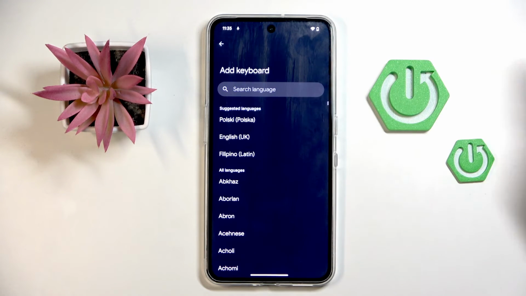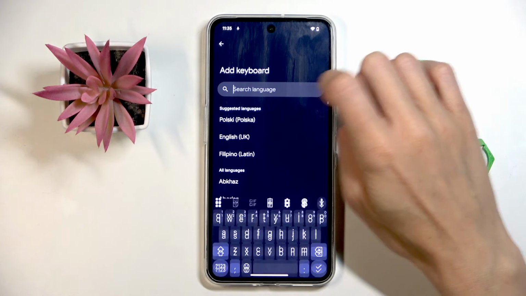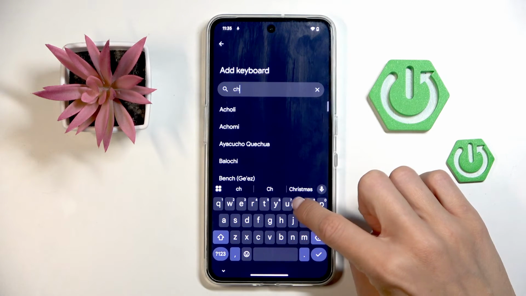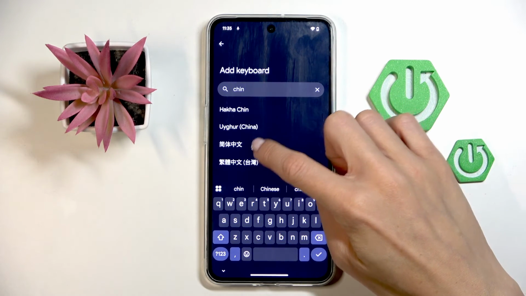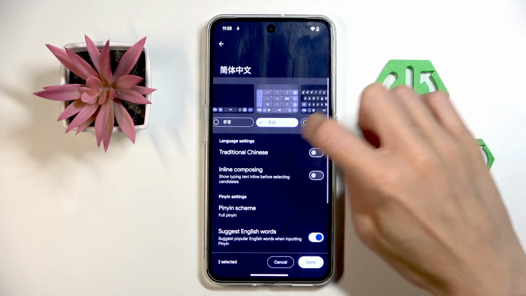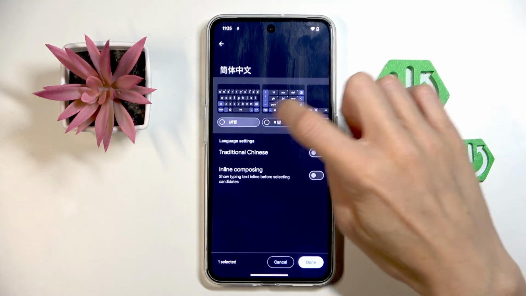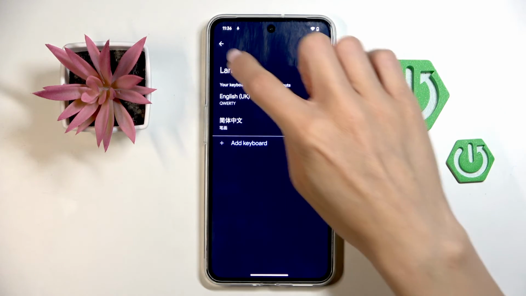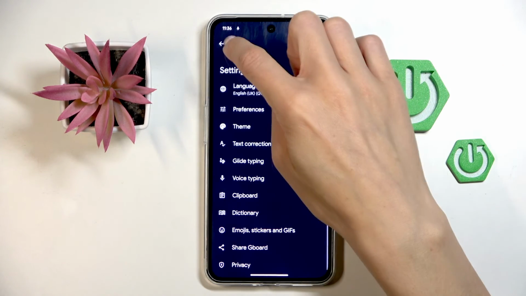Now choose the language that you wish to add. Pick the layout, pick the keyboard. Let me choose this one. Tap on done. Let's go back at first with 2 languages.